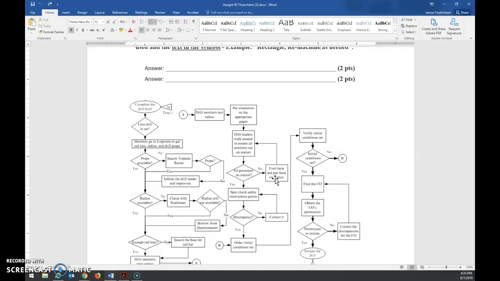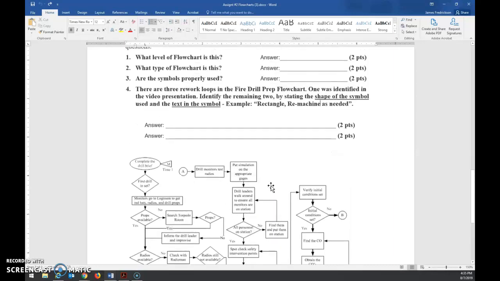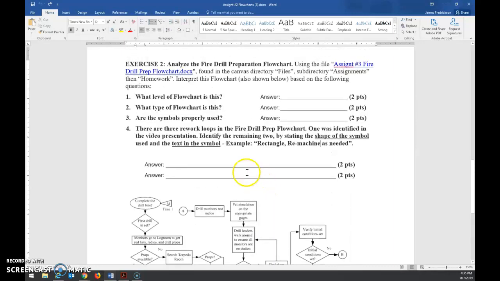If the part was short, you wouldn't be able to rework it. You can't glue wood onto the top of a 2x4. No one would purchase it. So that would probably just be thrown away. So you look for some type of rework loop. I said that I would identify one out of the 3 in this video presentation. So if you read here, it says there are 3 rework loops in the fire drill prep flowchart. One was identified in the video presentation, which I'm going to identify here shortly. It wants you to identify the remaining 2.